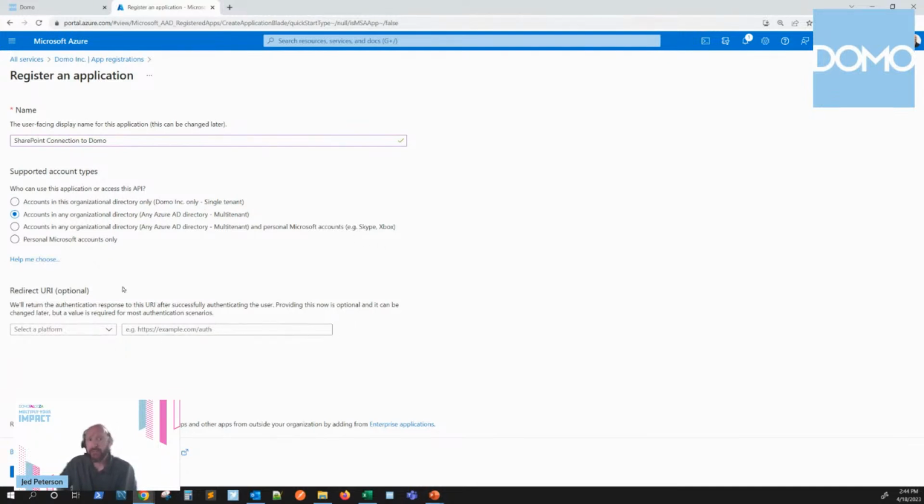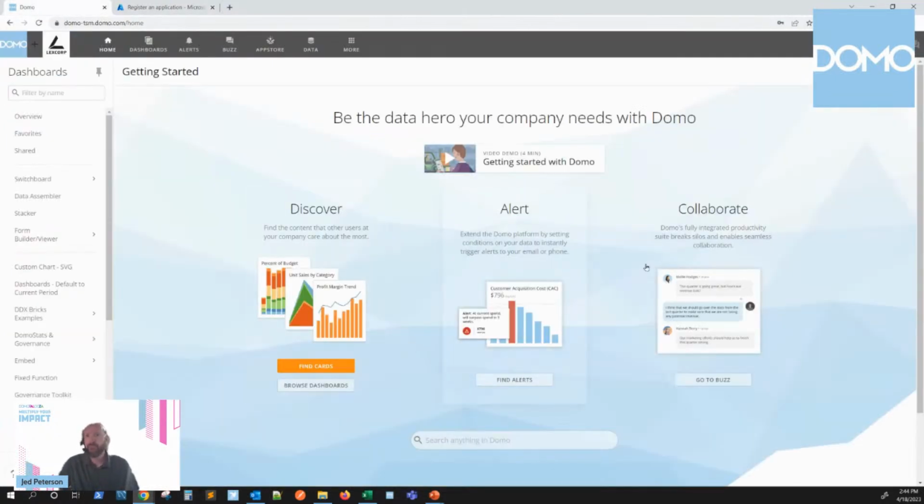The next part is our redirect URI. And this is a piece that if you miss this on the first step, you likely won't be able to re-add it and you'll just have to start over. This is a web setup. And then we're going to need the redirect URI. So let me show you where that's at.